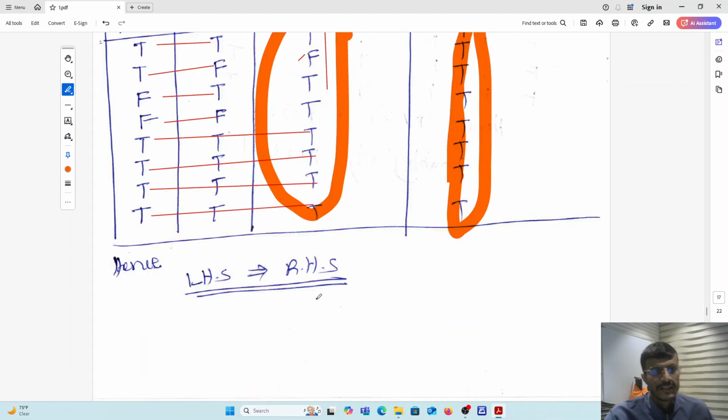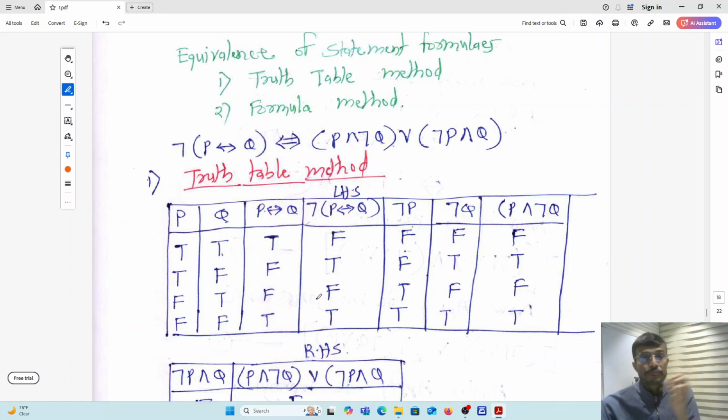Then one question I would like to discuss here is equivalence of statement formulas. When the given two statement formulas are equivalent, whenever the LHS of the given statement formula equals the RHS, it is called equivalence of each other. For that purpose, we use two methods. Method number one is called the truth table method, and method number two is called the formula method. We are going to discuss one example by the truth table method and the second by the formula method. So let us see here.